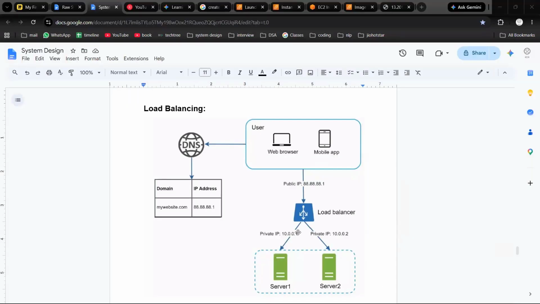So a load balancer acts as a reverse proxy which sits in front of your servers and accepts all the incoming requests and distributes them amongst the servers. There are different strategies which a load balancer can use. The most common one is round robin. One request it sends to server 1, then server 2, then another to server 1, then another to server 2, like this.